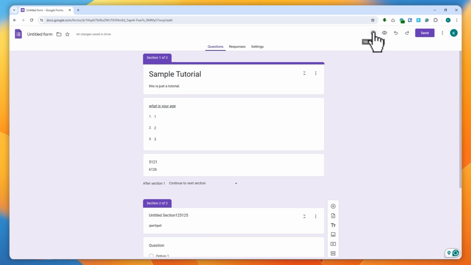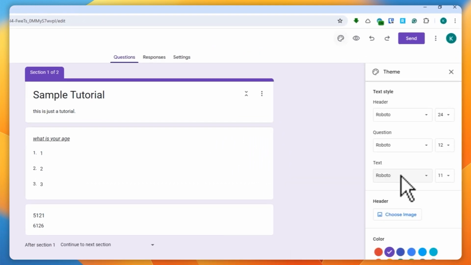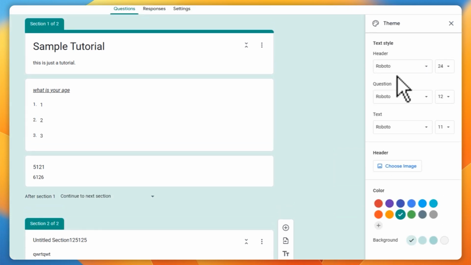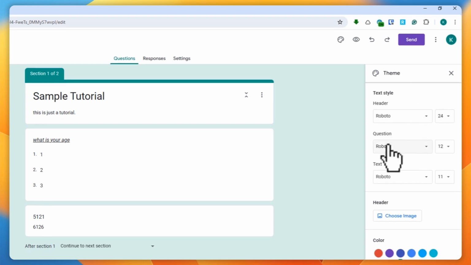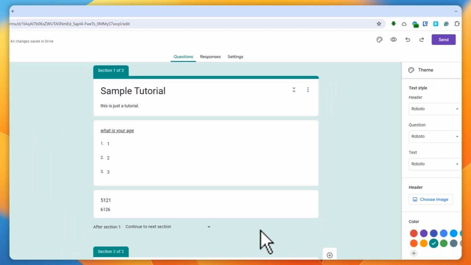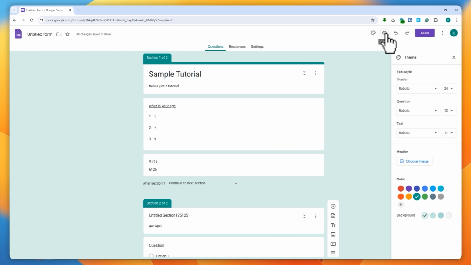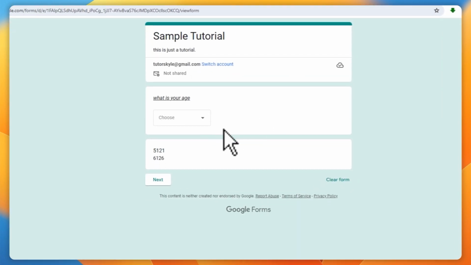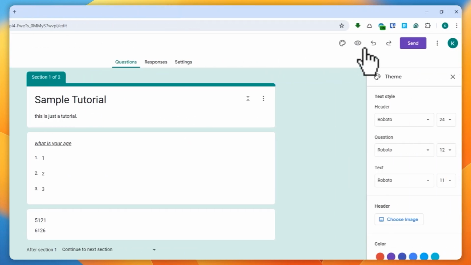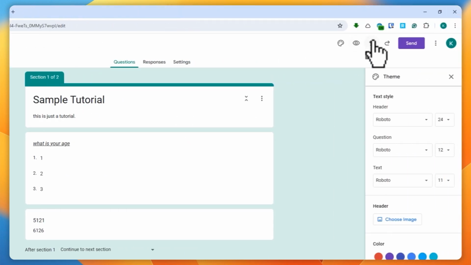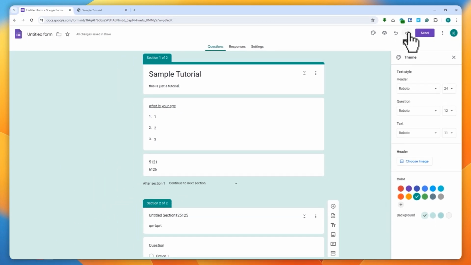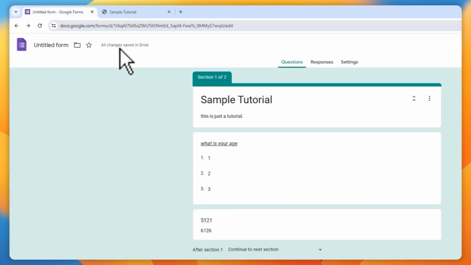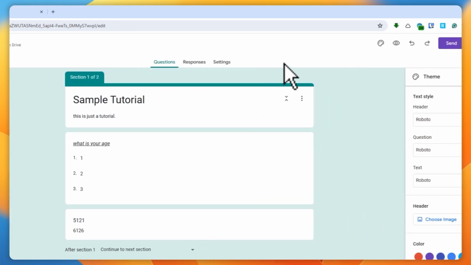The next thing is this customize theme right here. You can choose this, and you can choose different colors for your forms, some questions, or their fonts, their header, their text, and so on. So this is basically how you design your form. And the next one is the preview. In case you want to see your form from the perspective of your participants, this is where you want to click. And then you have your undo and redo button right here, and your send button would be if you are done with your form, and then you can send it out to your participants.